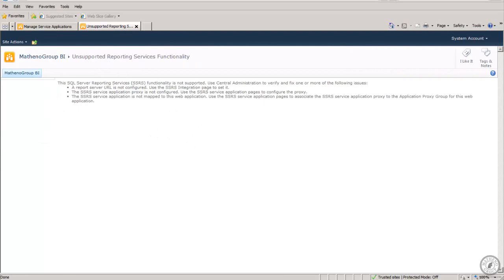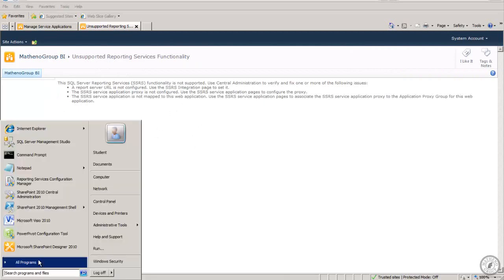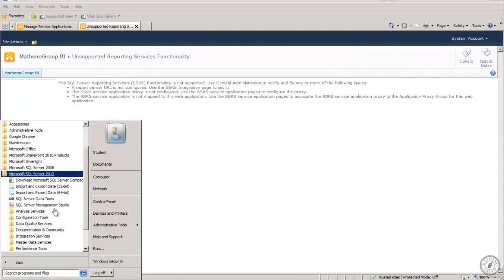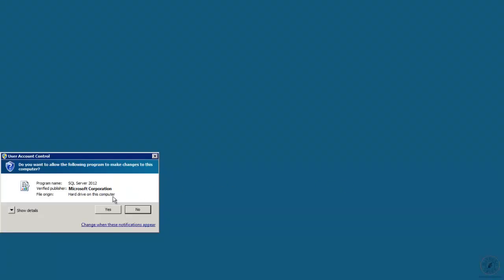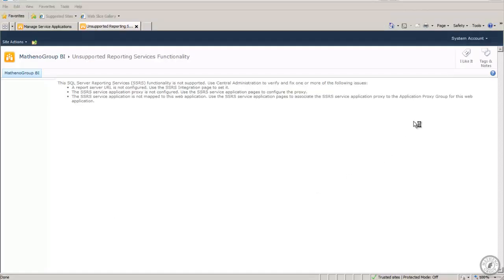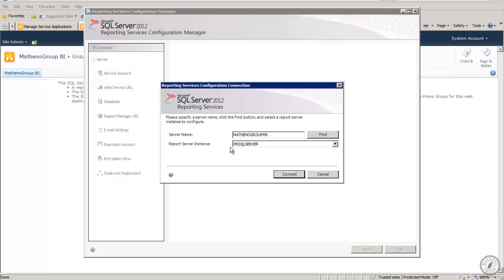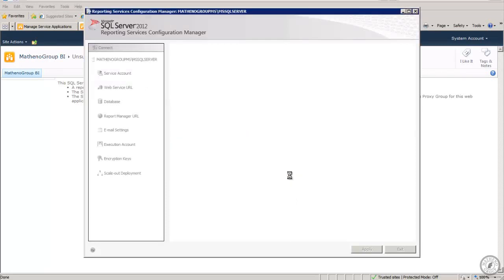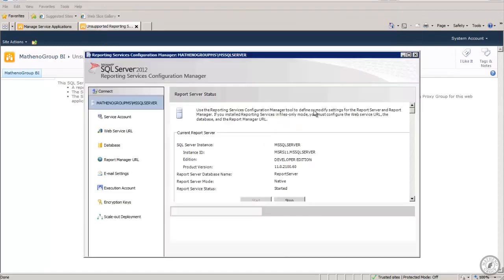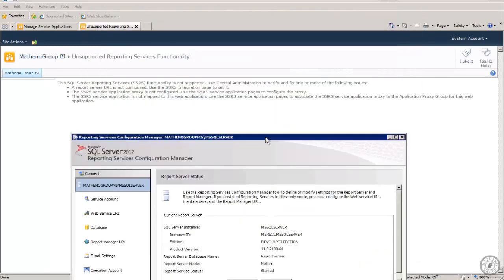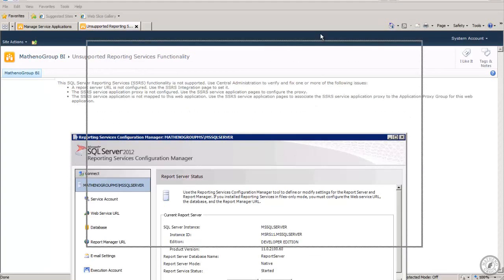I have SQL 2012 installed, so let's go in and take a look at that. Let's go into SQL 2012. Let's go into Configuration Tools. Let's go into Reporting Services Configuration Manager. I'll pause while it fires up. Okay, now I'm going to connect into my root, or root, depending where you grew up. And notice report server mode is native. That's why I threw this error, because I am not in SharePoint mode.